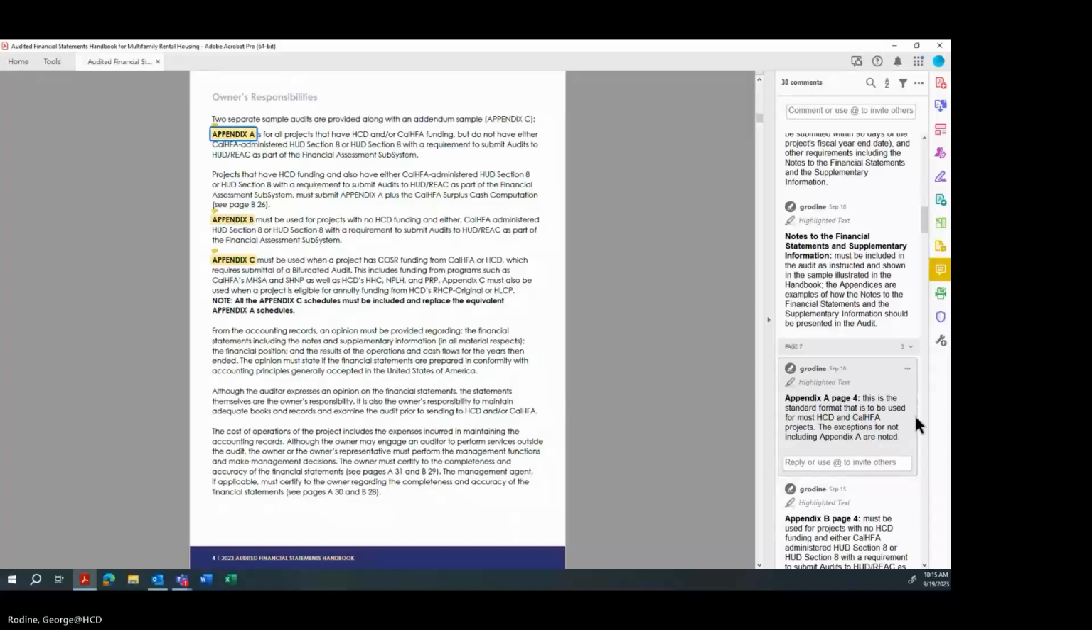For HCD, COSR funding is new, so it's not going to be needed on a lot of the older programs, except if some of our legacy loan programs have been awarded new funding through our portfolio reinvestment program, the PRP. And if those PRP award projects have a COSR, they also will need to prepare and submit an audit that has Appendix C format to provide the information of a bifurcated audit.